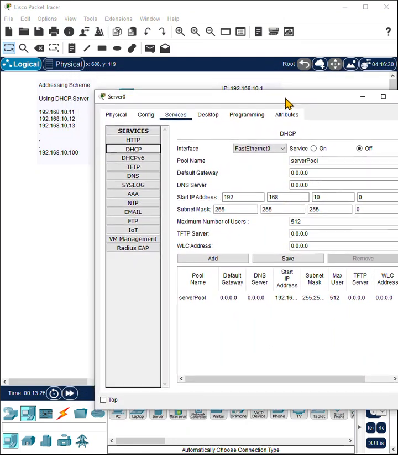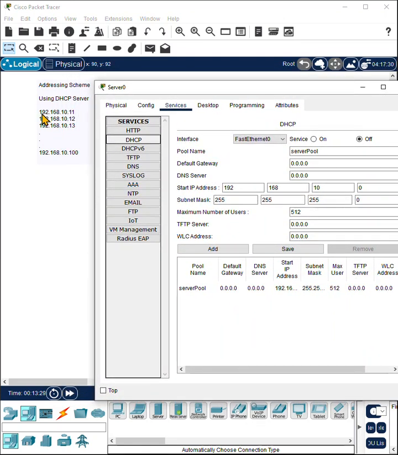So the IP address starts from 192.168.10.11. So this is my starting IP address. This is the first one. So I did configure the starting IP address. The subnet mask, this will be 255.255.255.0. Number of maximum users, we have from 11 all the way to 100. I'm considering those are 100 users.